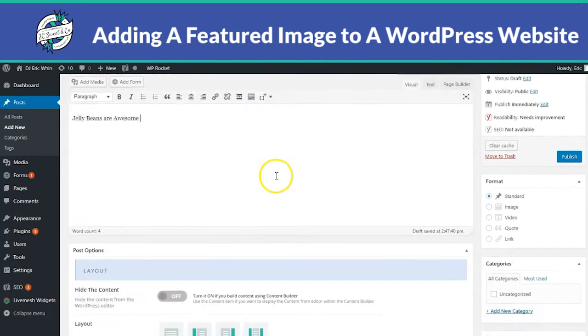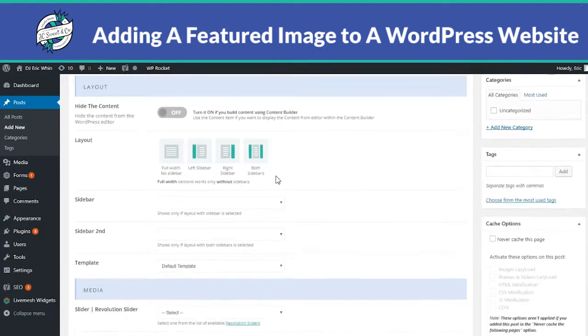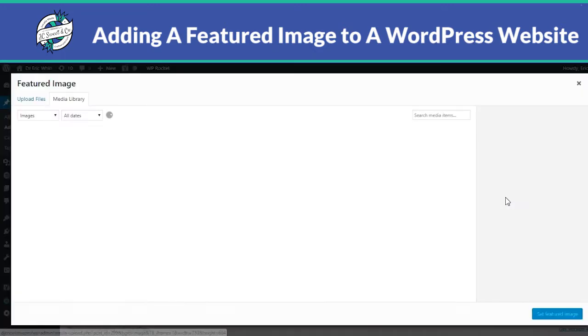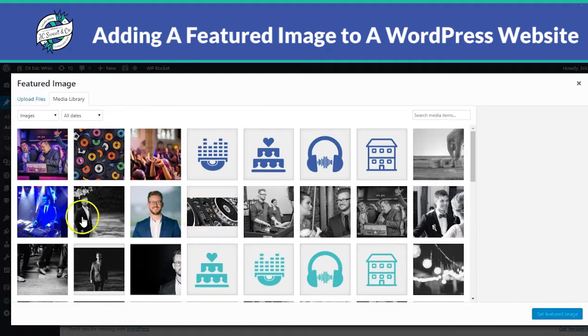So what you're going to do is scroll down a little bit, and right over here to the right, the last one of these tabs is going to say Set Featured Image. Click that button. And this is going to bring you to your media library. Now, none of these pictures have to do with jelly beans, so we're going to upload a new one.